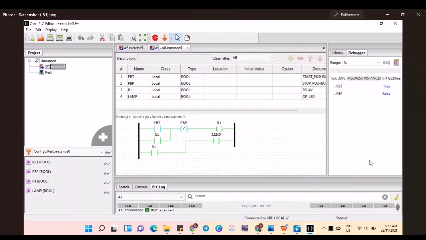So next is the circuit for figure 5.9. For this circuit, as soon as we push the start push button, which is normally open, it will trigger the stop push button, which is normally closed, and it will trigger R1, and it will make the lamp turn on because the R1 contact will energize and let the current flow to the lamp.